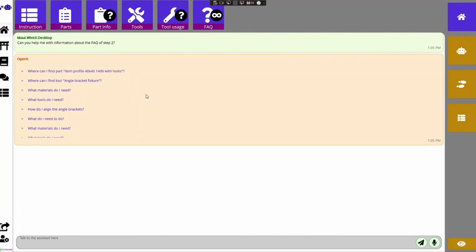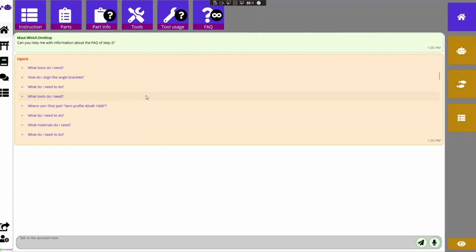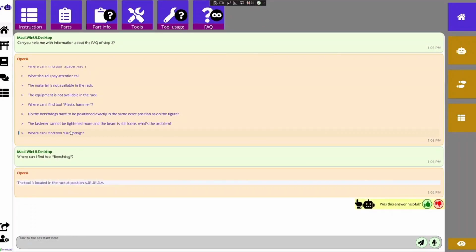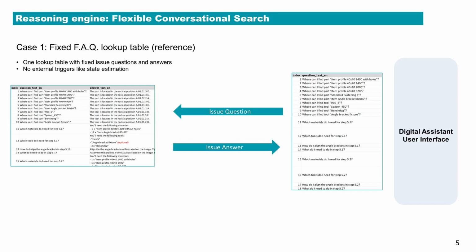If the digital assistant does not use the assembly reasoning engine, all those issue questions will be presented on the user interface when the operator requests help by clicking on the frequent answer questions button. Then, the operator needs to navigate through all the issue questions looking for what he needs to finally get the answer. Starting from an FAQ list as the reference, the reasoning engine in this first case prepares a lookup table as a fixed QA table.